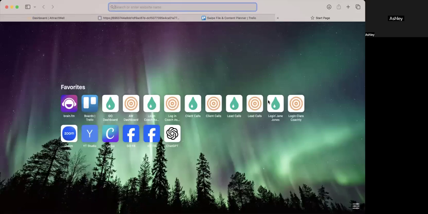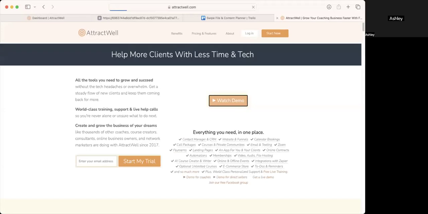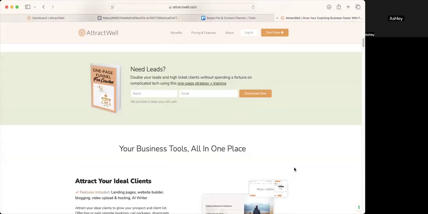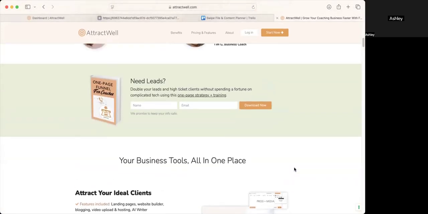So let's just go really quickly over to the AttractWell website. Maybe I like this lead magnet section, so I'm going to screenshot this section here. Maybe I like the subject matter. I like the call to action.